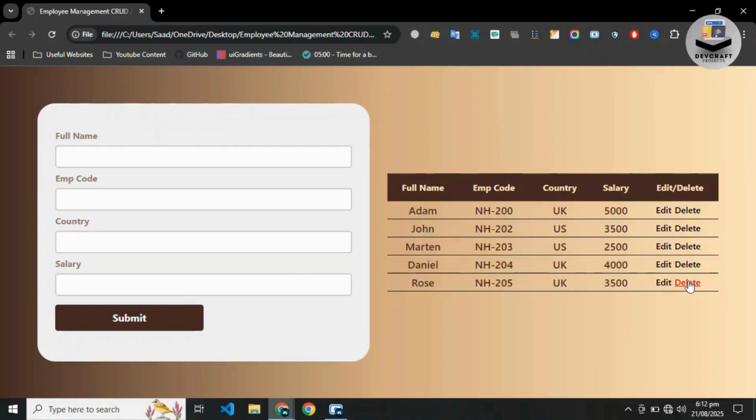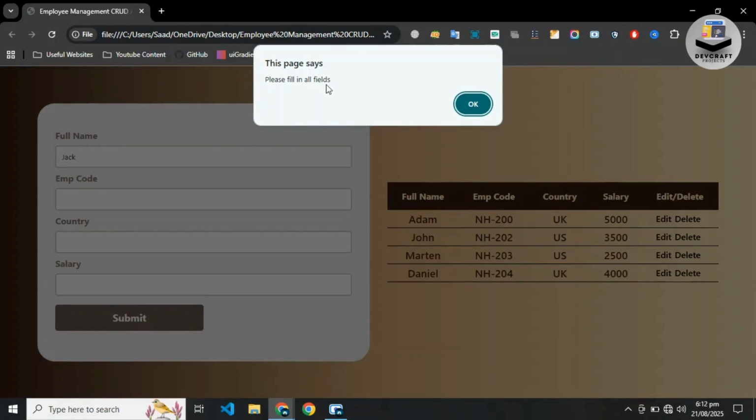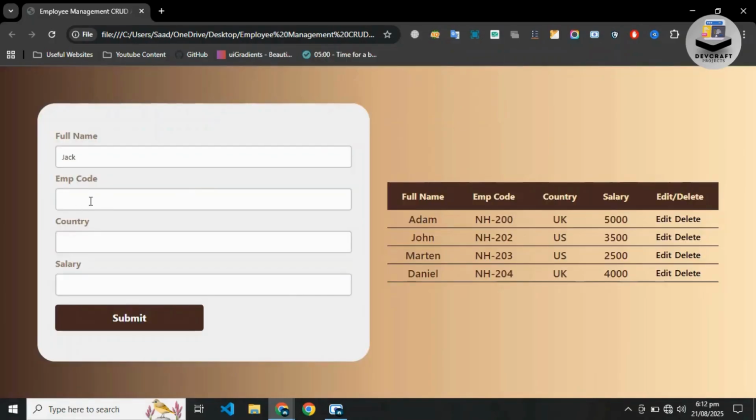And finally, our form also has a validation check. If I try to submit the form without filling in all the fields, like here I just entered the name and left everything else empty, it immediately shows an alert asking me to fill in all fields. So this is how the application will work once we build it step by step.